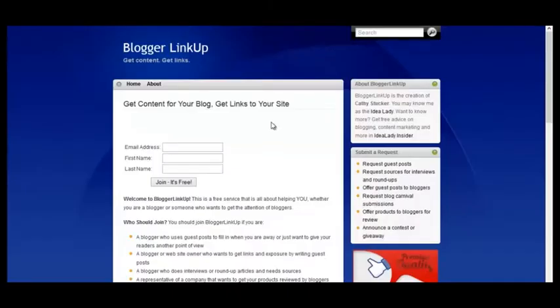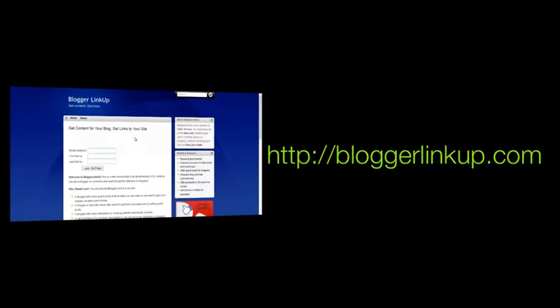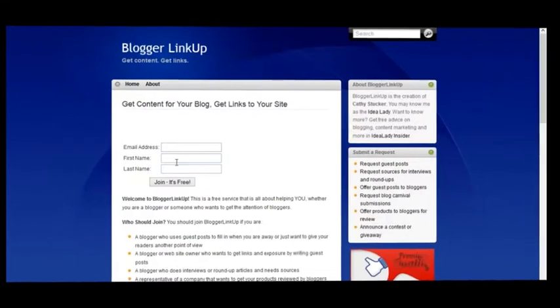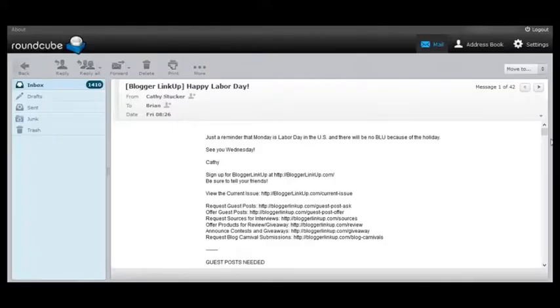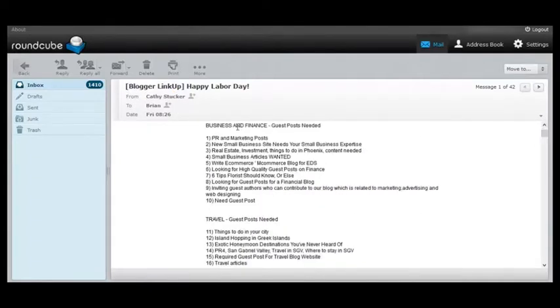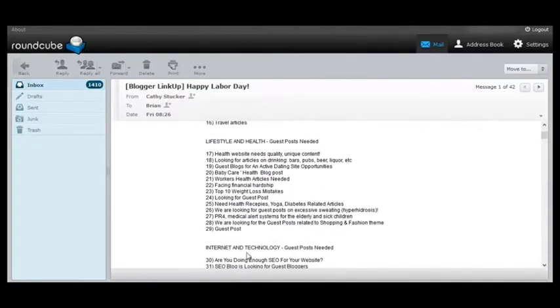So the other one I'll show you that's also excellent is called Blogger Linkup. So head over to bloggerlinkup.com and sign up using your email, first name, and last name. And 3 days a week, you will get this, which is basically people that want guest posts. So what you want to do is open your email where it says Blogger Linkup here, and look at categories. So they have business and finance and travel, and these are all guest posts wanted: lifestyle and health, internet technology. So whatever your niche is, you want to look down the list and see if any fit with you.